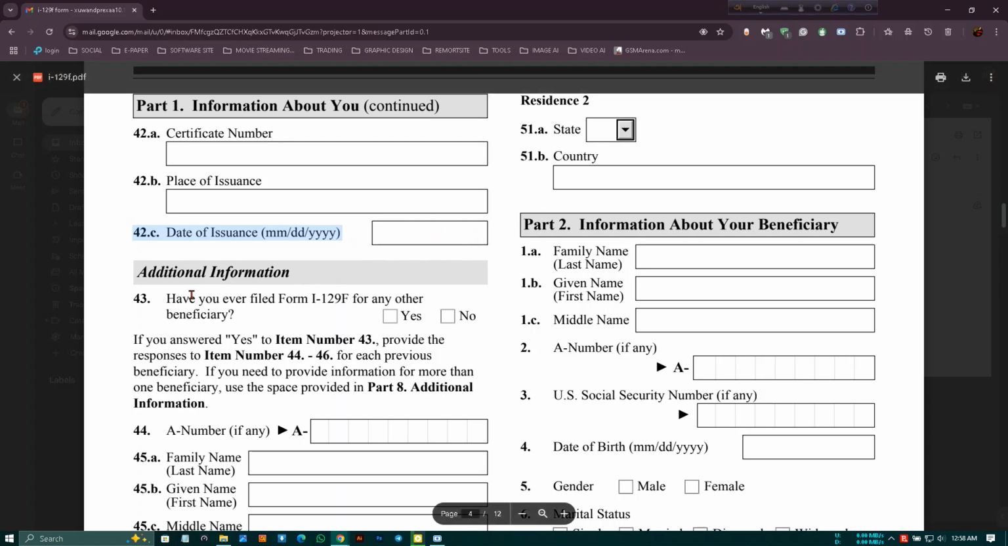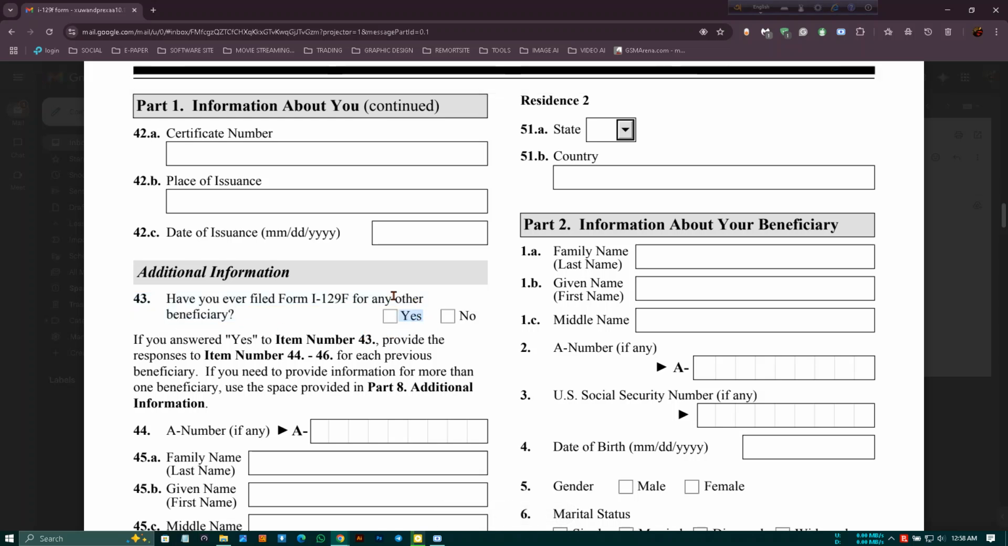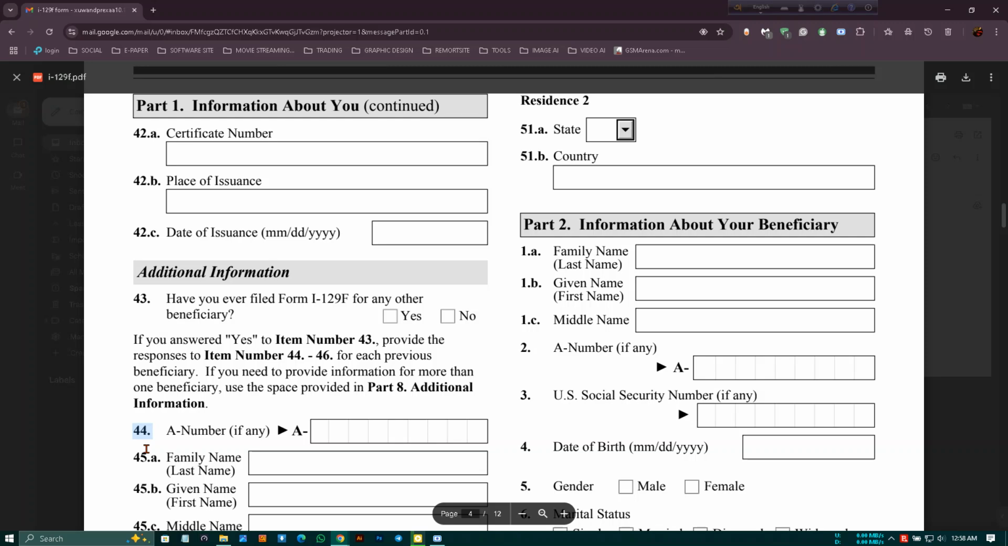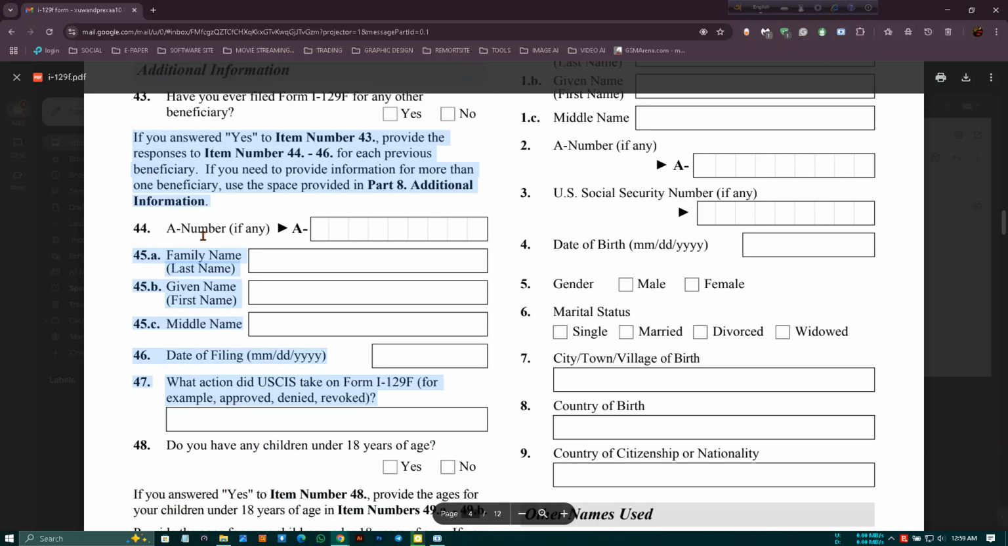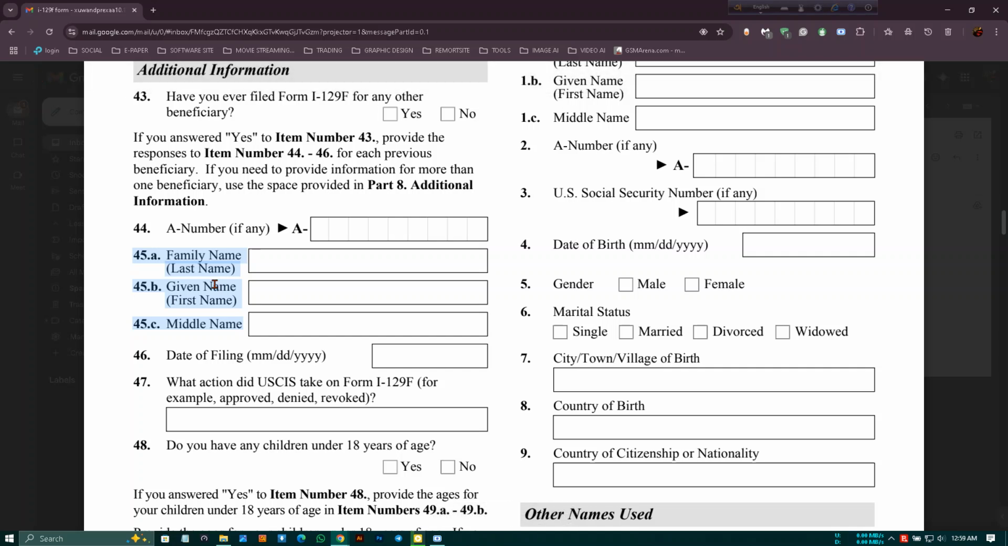Additional information. Question 43. Have you ever filed Form I-129F for any other beneficiary? Answer yes if you have previously filed Form I-129F for another person. Answer no if you have never filed Form I-129F before, and skip questions 44 to 47. Question 44, A number, if any. If you have previously filed Form I-129F, enter the beneficiary's A number, if available. Questions 45.a to 45.c, enter the beneficiary's full name if you have previously filed Form I-129F.